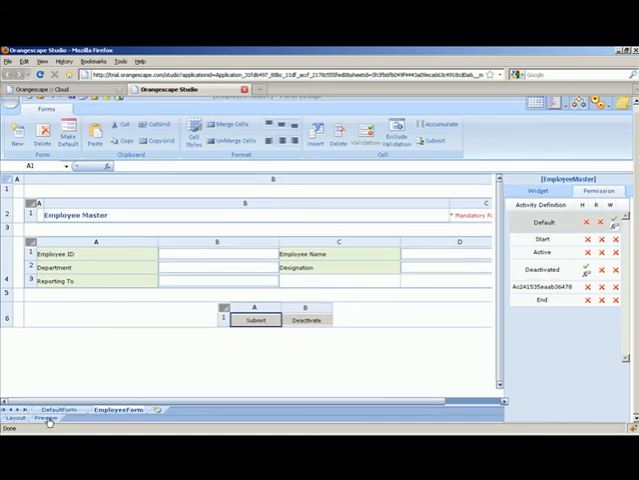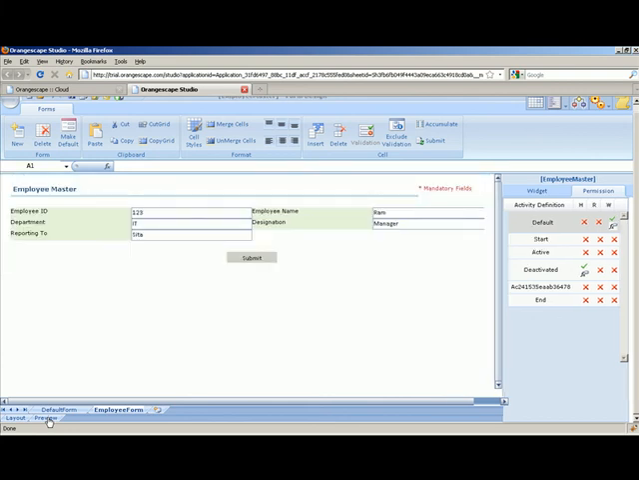Now if you take the preview, it will show only the submit, because at the start you won't be able to see the deactivate button.